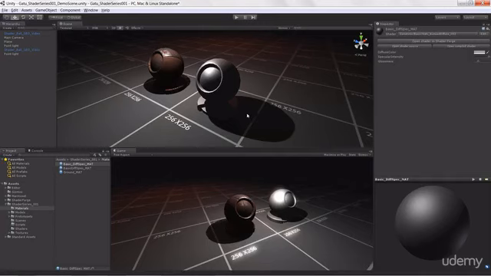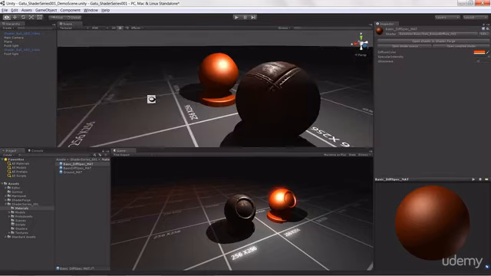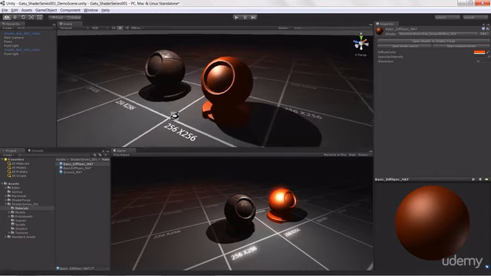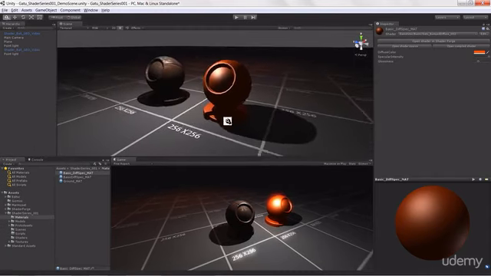So I'm going to close this down, and I'm just going to change the color here just so we can have something a little more interesting there. And there you have it. That is the basics of using Shader Forge and the overall workflow of getting a new shader and material up and running.